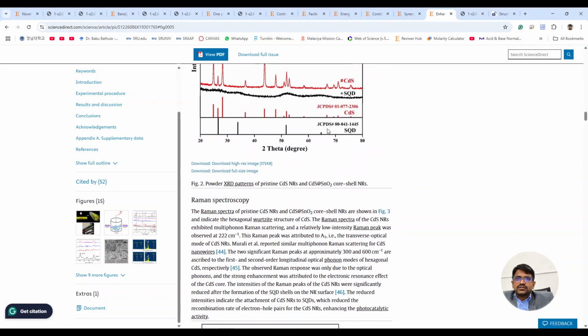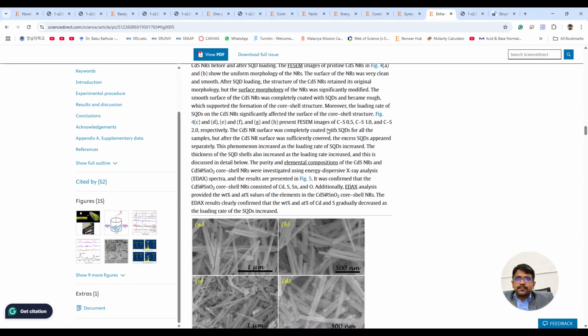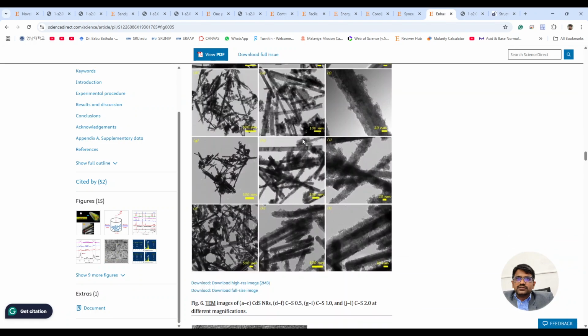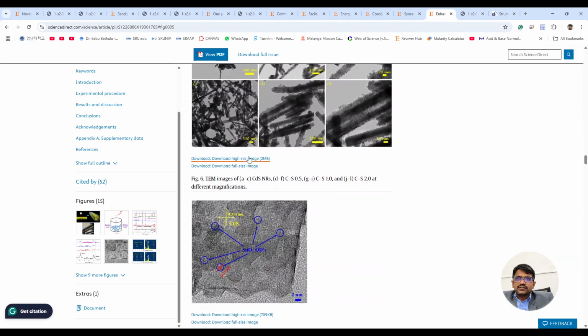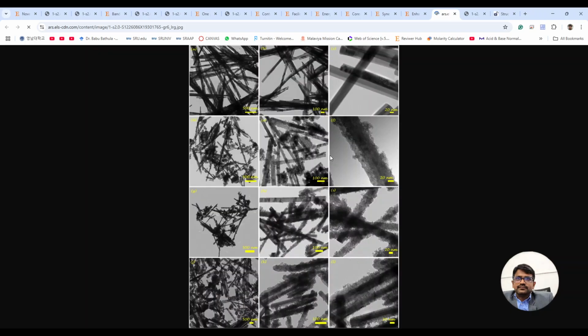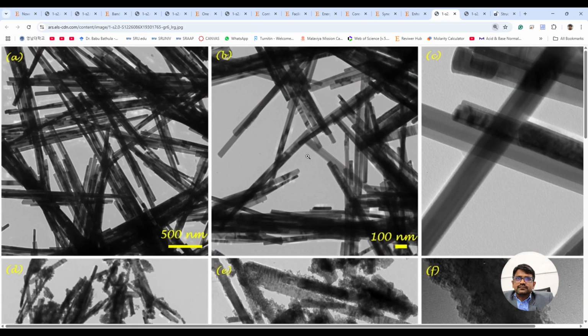So this is the XRD. I will show you this image. This is pure CdS nanorods. The surface is very smooth.